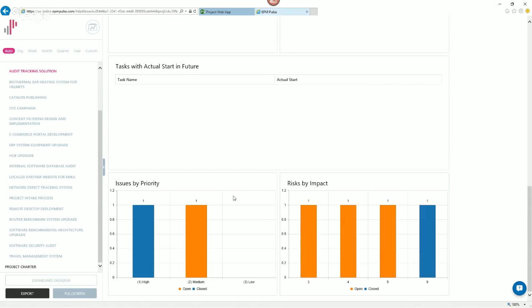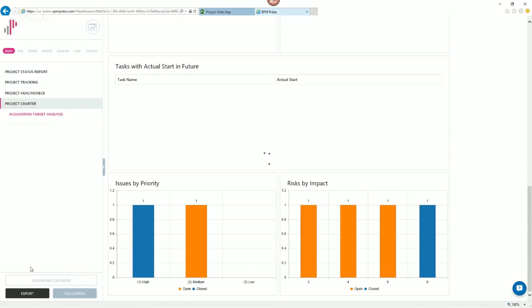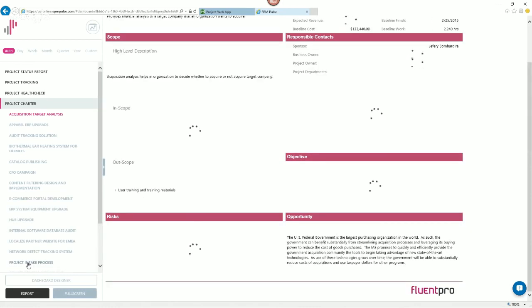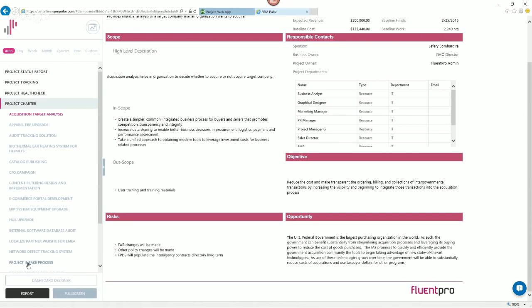We have several customers who require that every project has at least 5 risks defined, and you can use this dashboard to identify if your project is really tracking all the risks on it. Or if you need some printable information, you can build a project charter report here, and again, it's one click of the mouse and it's generated.